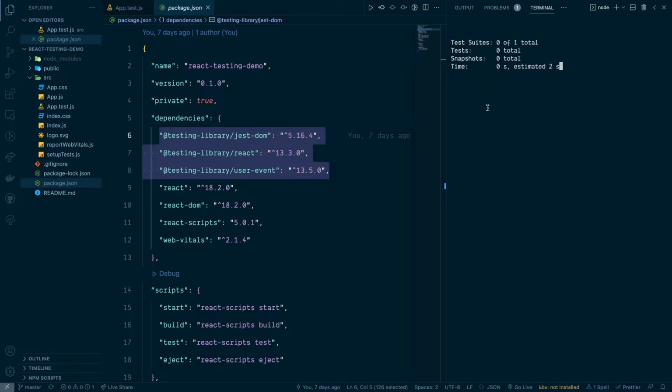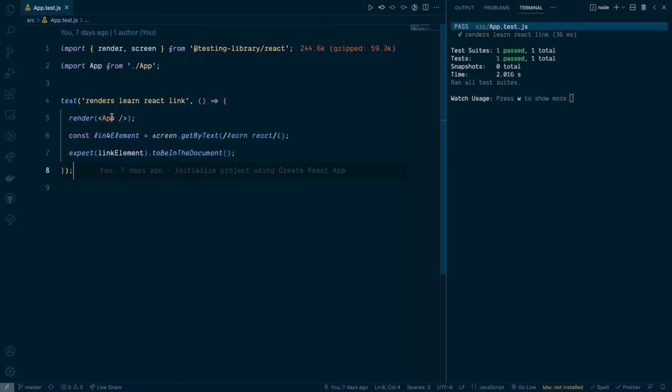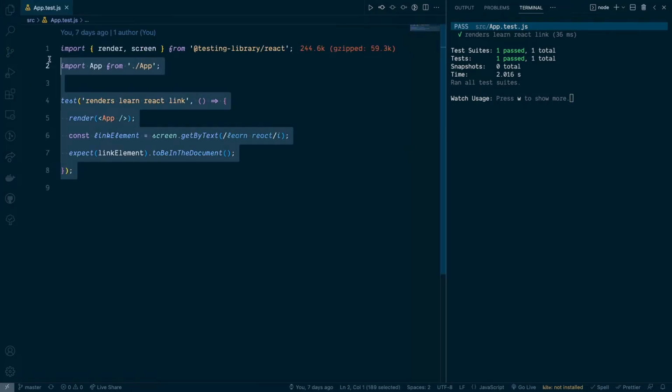So for now, I'm going to press A right here, and we're going to run all the tests. As you can see, it's going to target the App.test.js right here. All right, so let's deep dive into App.test.js and see what it's actually doing.